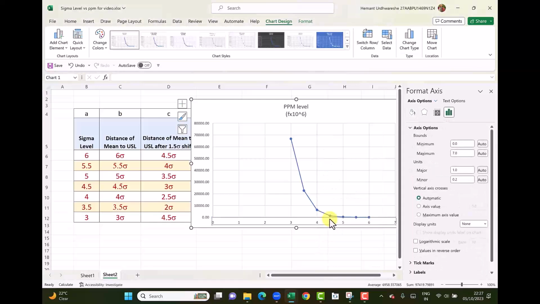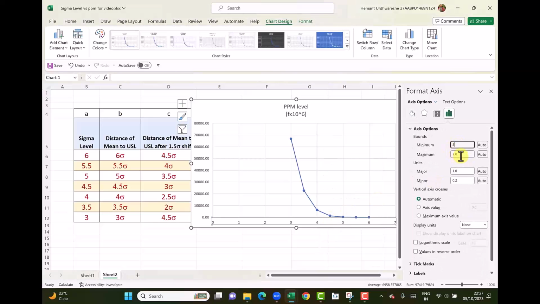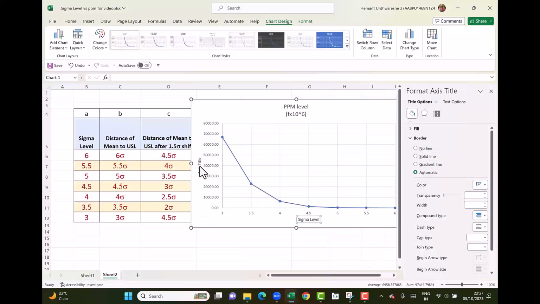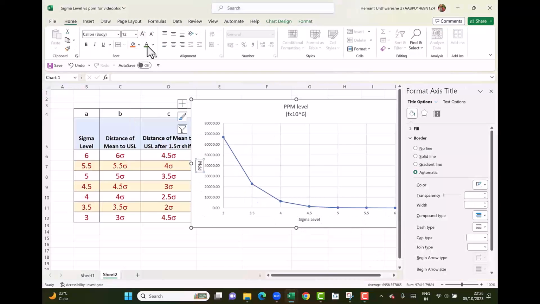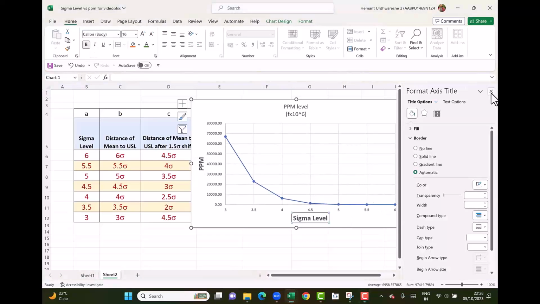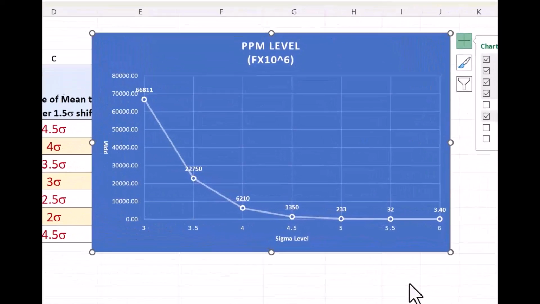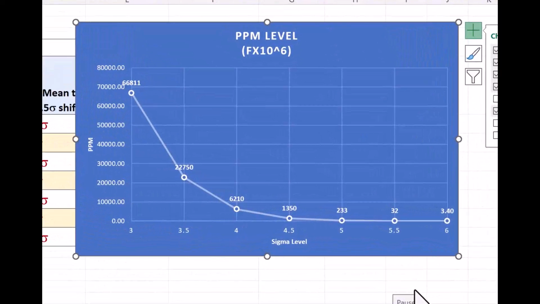So I'll say format axis. Minimum is, let us say, 3 and maximum is 6. And I have changed the scale. We can easily add axis titles, increase the font size and choose the chart design that we prefer. After that, the chart will look like this. So this is the chart of sigma level versus ppm level.